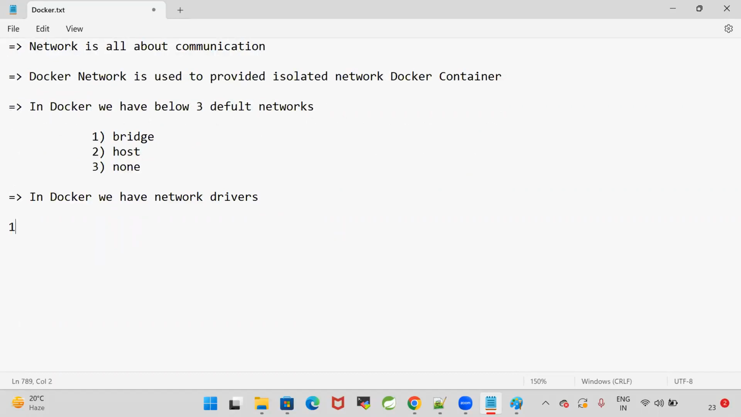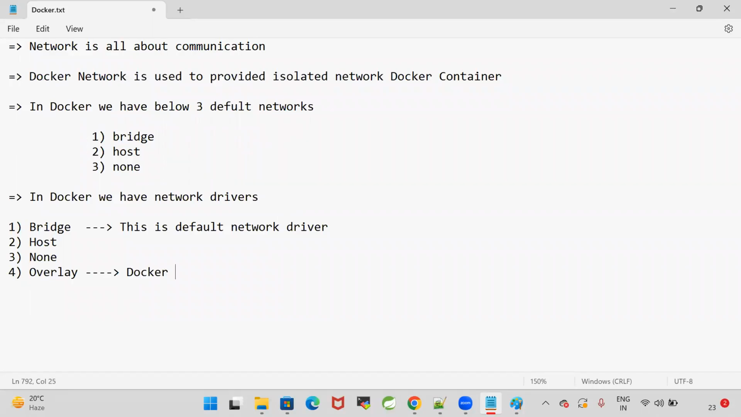So what is the default network driver? That is the bridge driver. This is the default network driver in Docker. Similarly, we have the host driver and the none driver. For every network, there is a network driver also. The next one is the overlay network driver, which is used by Docker Swarm. And similarly, we have the Macvlan network driver.